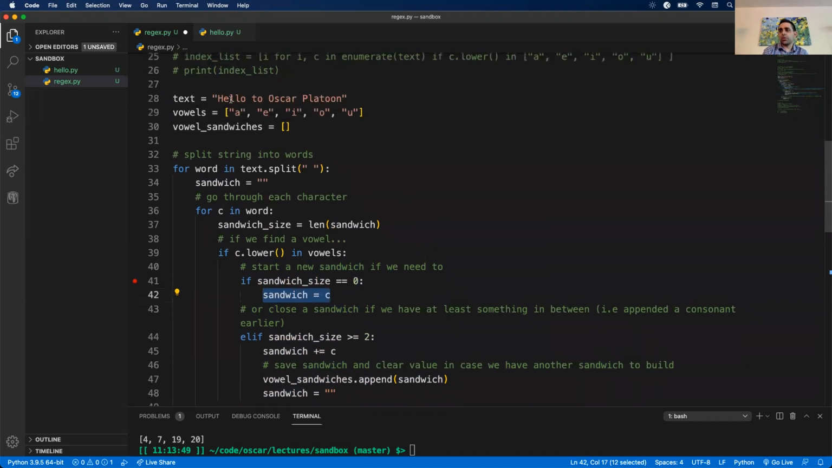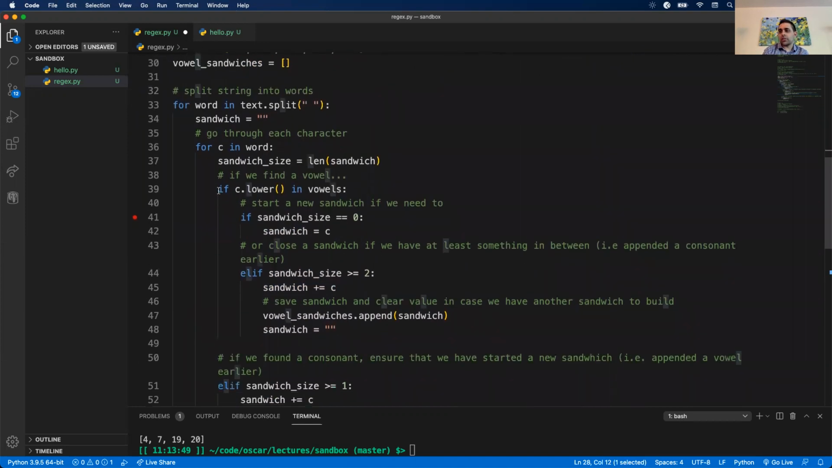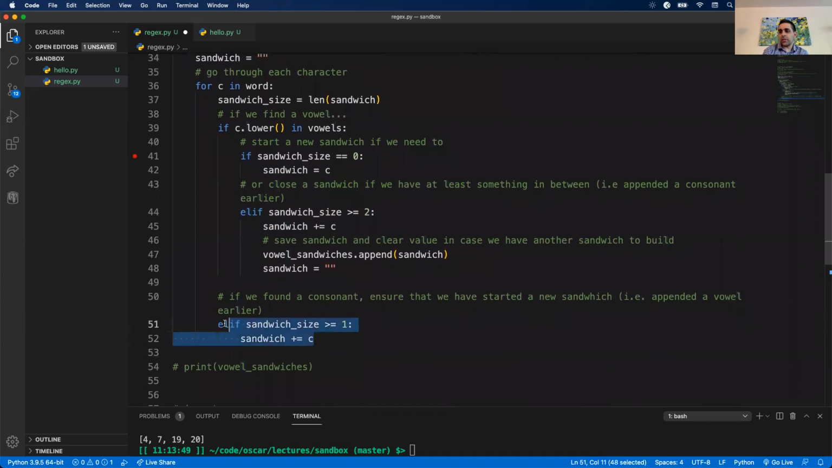Then we continue on. We find an L, which is the fillings of our sandwich. That gets down here. This else case is that we've opened a sandwich, which is this check that we have something, which is our bread, and we're just going to keep adding consonants, which is the fillings of our sandwich.